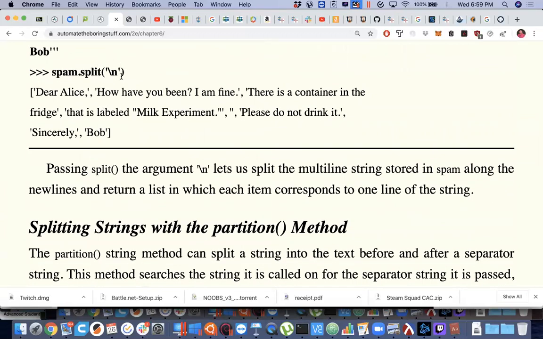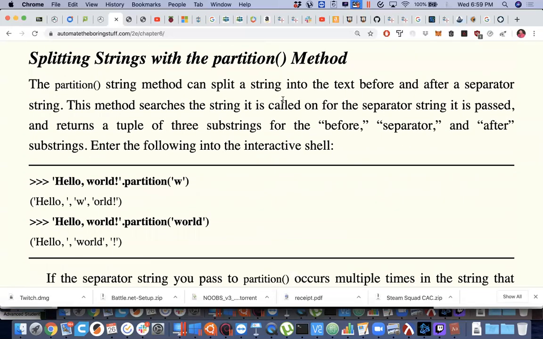This guy will split on carriage returns. We saw the \n before, so it kind of lets you take a paragraph and get the individual, call it lines out of it. We also have something called partition, which is kind of like splitting, except it actually doesn't produce a list. It produces something called a tuple, which you would have read about earlier. Tuples are like read-only lists. They're lists you cannot change.